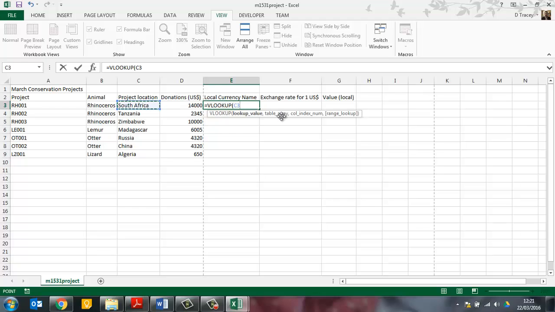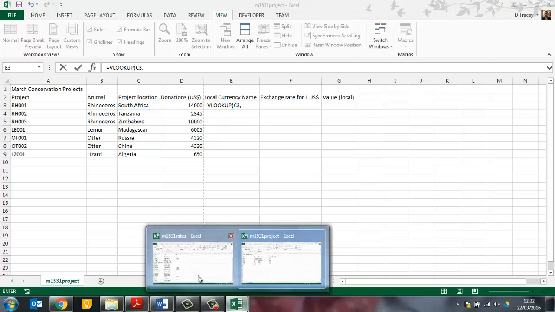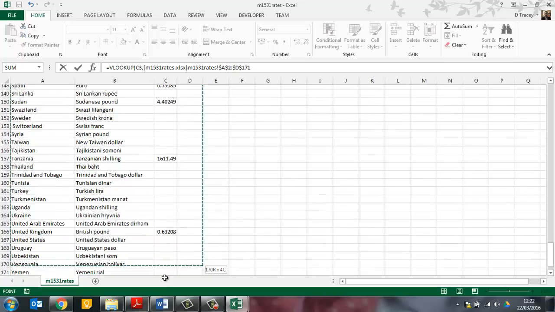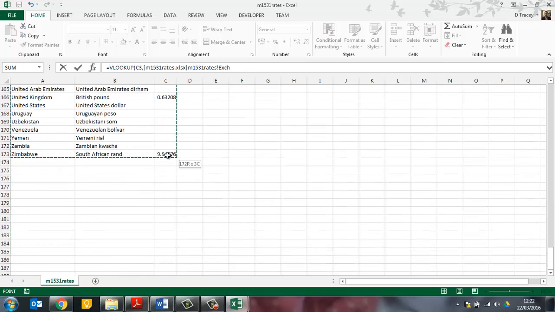So we're looking up the project location, which is South Africa. The table that we're looking for that data in is this table here. I'm going to select everything because it's going to want us to use our named range. Without clicking back on the other spreadsheet, I'm going to put a comma in to move to the next bit where it asks for the column index number. Now this table has 3 columns. The name of the currency is in column 2, so we just type in the number 2.